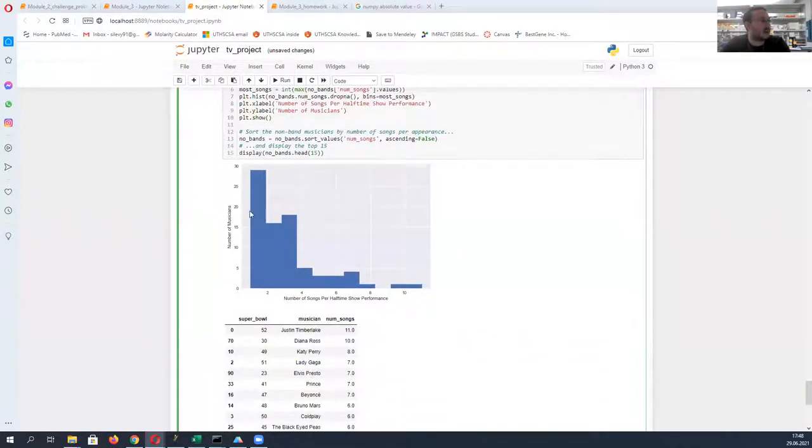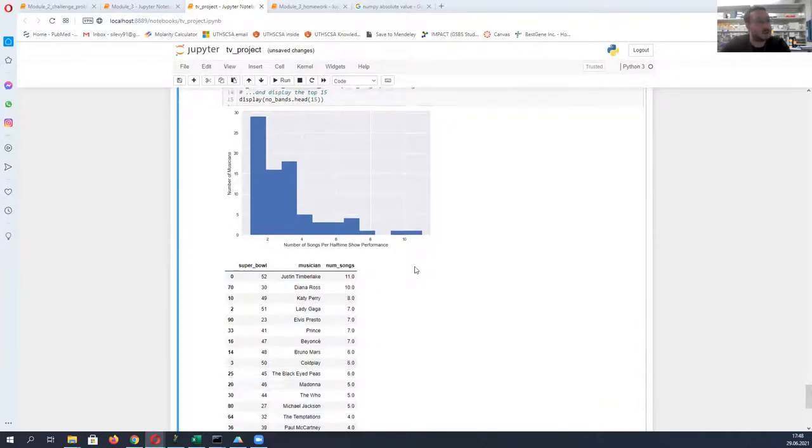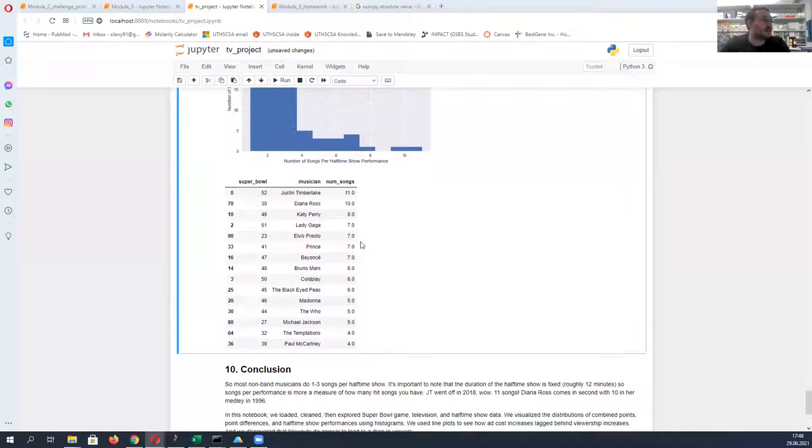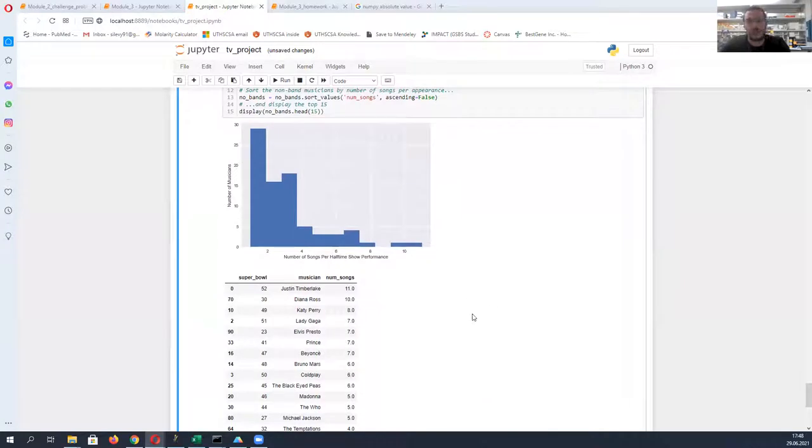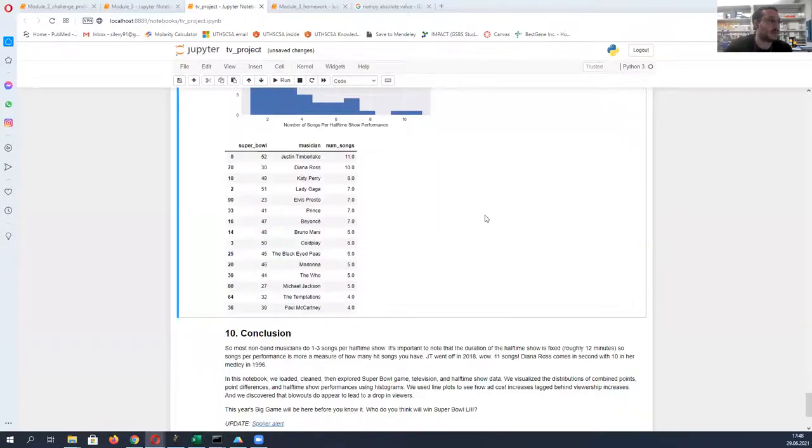So it looks like the distribution is that the vast majority of people played fewer than four songs. But there were a few that played quite a bit more. In fact, Justin Timberlake here at Super Bowl 52 played 11 songs. But yes, so we can get some information on what the distribution is for how many songs halftime musicians tend to play. And that's about it.